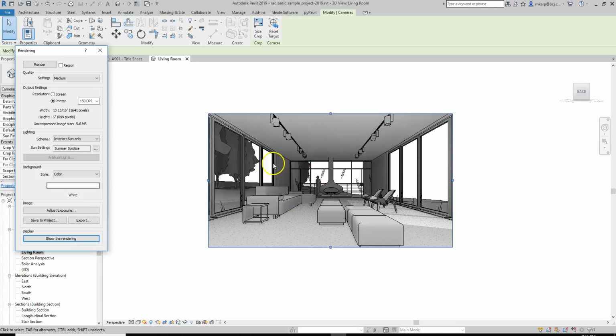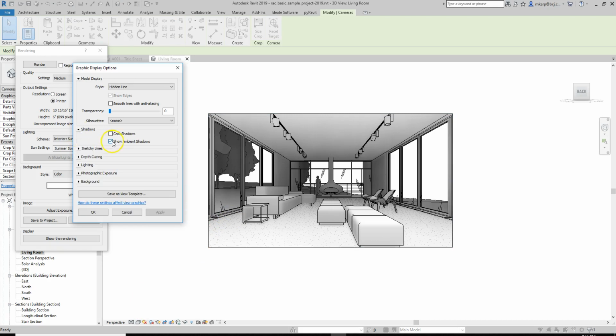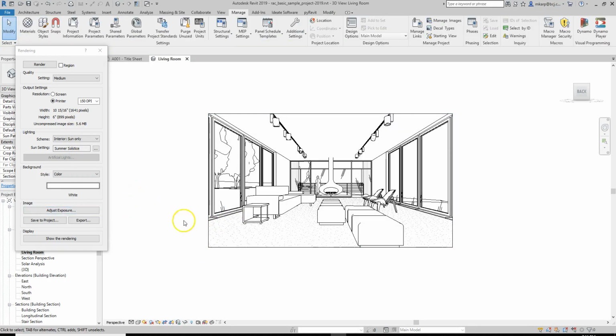So let's show model again. And now when I show the model, I'm going to turn off my shadows and make sure that my ambient shadows are not turned on. And the reason why I'm doing this is I just want the line work. That's all I want to get out of this.